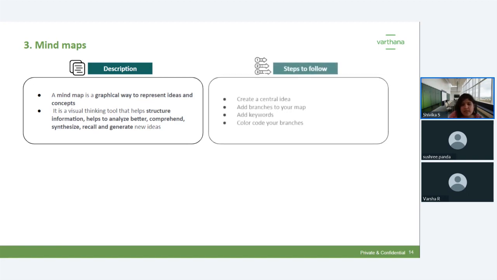Some of the steps to follow: create a central idea. For any mind map, there is a central idea. So for example, as a student, I want to do a campaign for creating awareness in society related to sanitation. So that is my central idea. My other branches are what things I need to do, what resources I'll need, and when I'll be doing it. So these can be my sub-branches. In addition to that, from where I'll be getting those resources, and what the timeline would be for it.